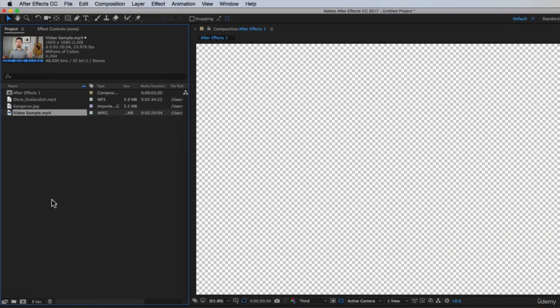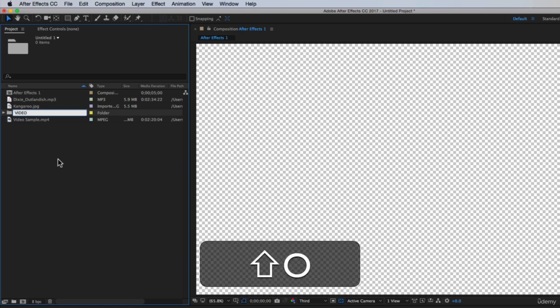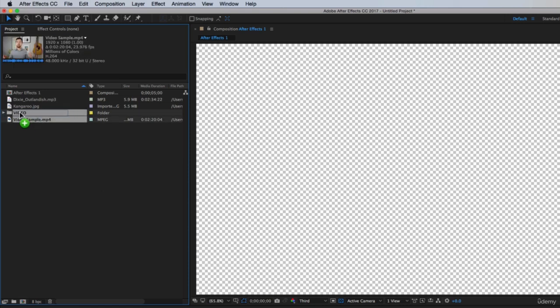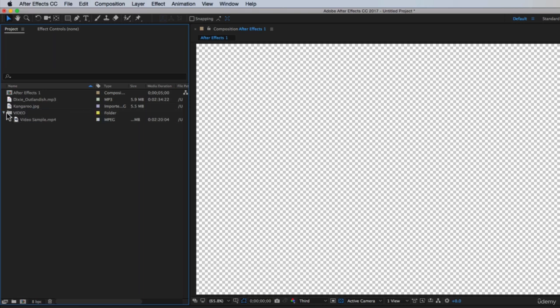Once it's imported, I definitely suggest organizing your footage. I typically create folders or bins for the different types of footage. So for example, I can create a new folder by clicking this New Folder button and then call it Video, for example. And then I would put all of my video clips in this video folder. Or if I'm working on multiple compositions within the same project, which I'll tend to do, I have many compositions right within one project, I might separate them into different folders.